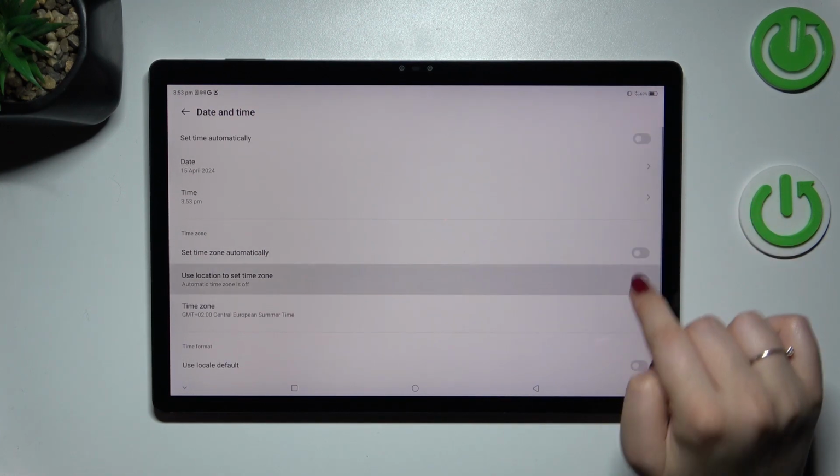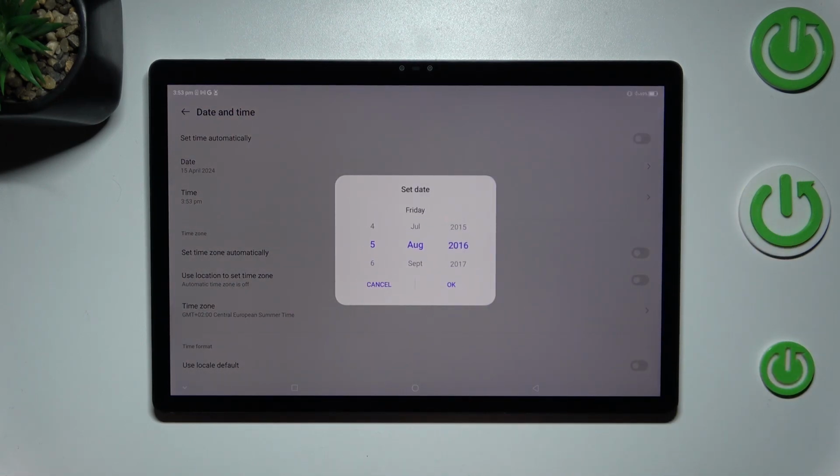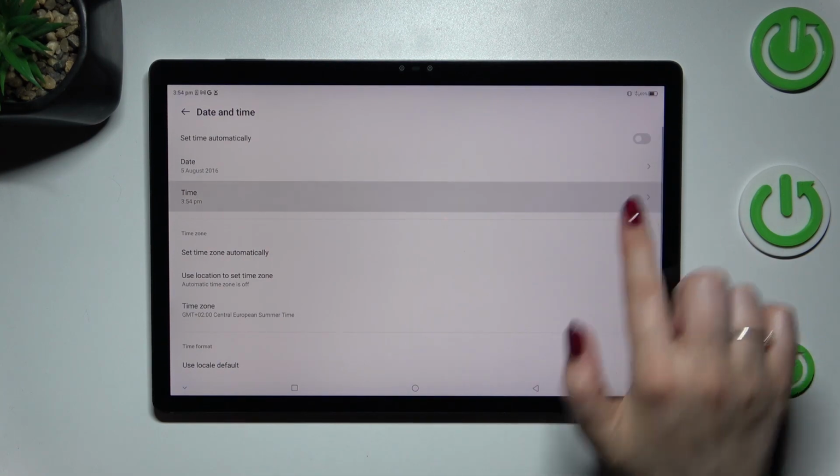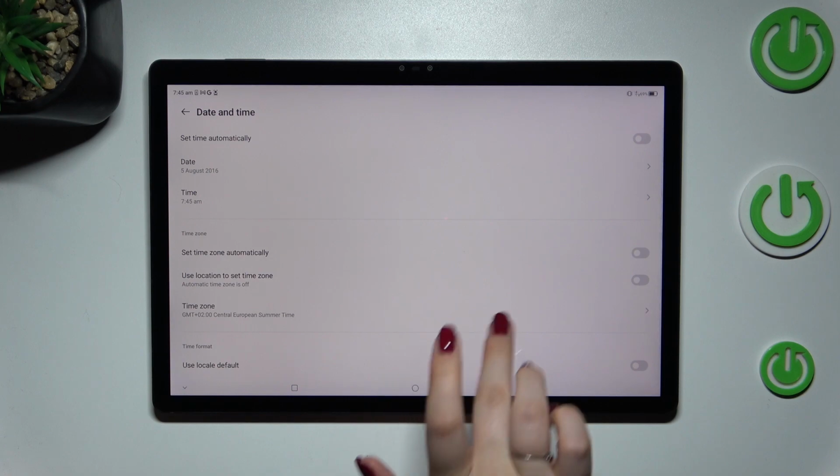So just tap on those three switchers, and now we can freely tap on date, and just by swiping choose the date we want to use, confirm it with OK. The same situation with the time, confirm it with OK also.